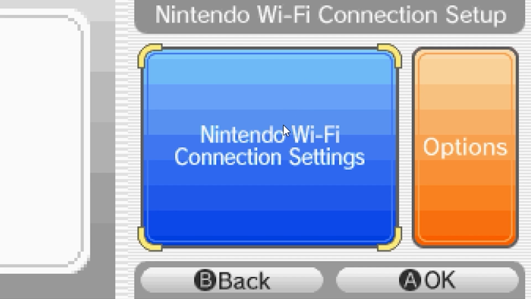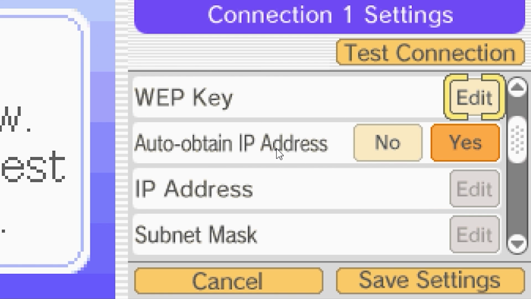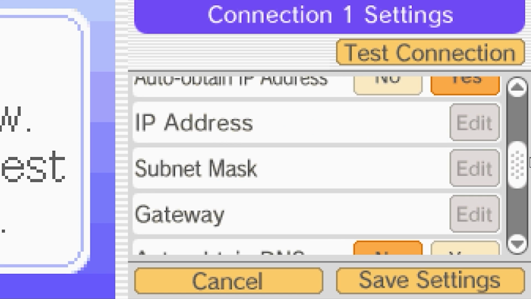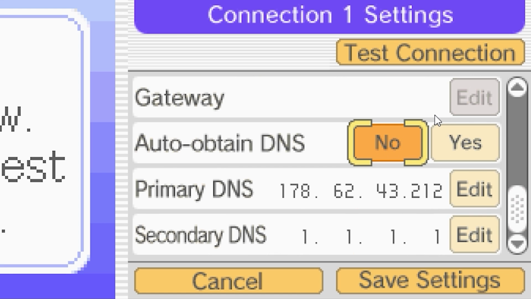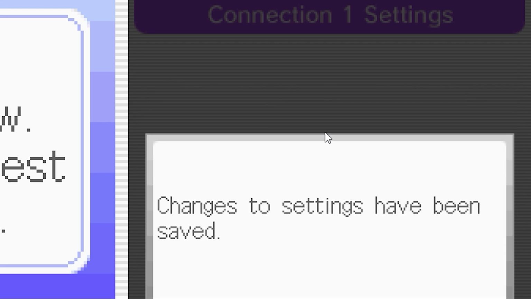Once you're here, in Nintendo Wi-Fi connection settings, go to the first one, and as you can see, you have this right here. Auto obtain IP is set to yes as usual, and auto obtain DNS to no, because you're gonna want to put these primary DNS and secondary DNS in. This is the custom server that fans have made. Once you put all this in, test connection, just to make sure that it's actually gonna go online. Connection successful, save settings, bam, now you're online.